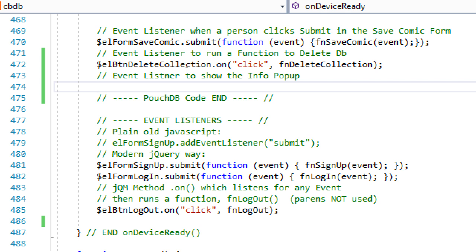I'm going to keep together the pouch stuff. The point here is that I've moved it up simply to group it together conceptually. The concept is that I'm going to click on something pouch related, so I've got it there.